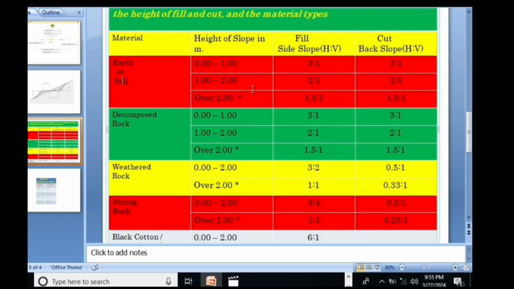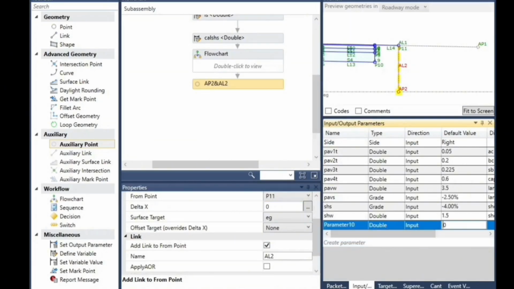For our purpose, we will use the first case, that is soil or earth material. But we can change these ratio numbers in Civil 3D. Let's go to our composer. Now we will start inserting our inputs.